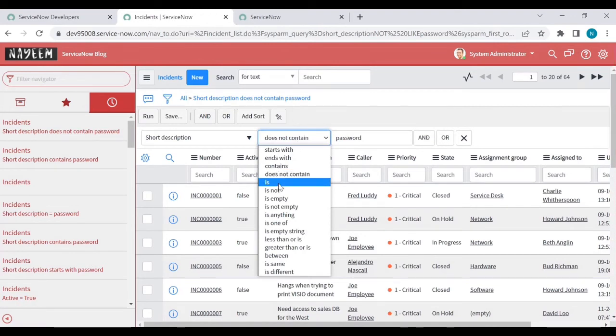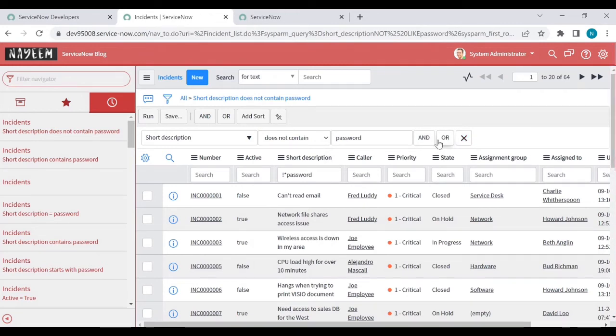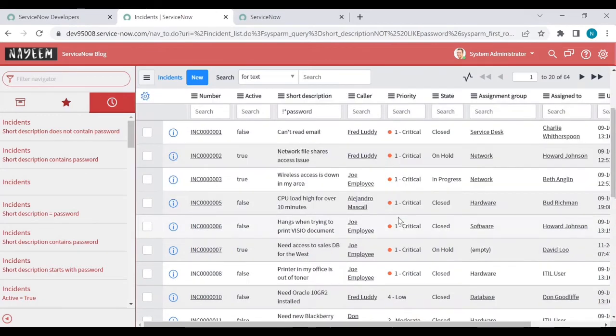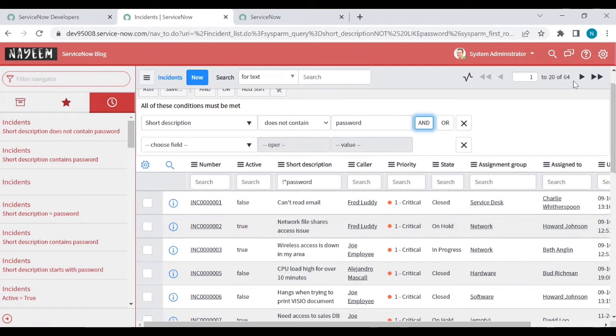This "is" means an equal word, or is not, or is empty, or is anything, is one of. So there are different types of operators and you can build your own. For example, does not contain in short description, and for example, and priority one. I need to see the incidents which do not contain password and priority one incidents. Now you have 64 incidents. You can see the count here in the header. These are the count, and 1 to 20 is the list of records.